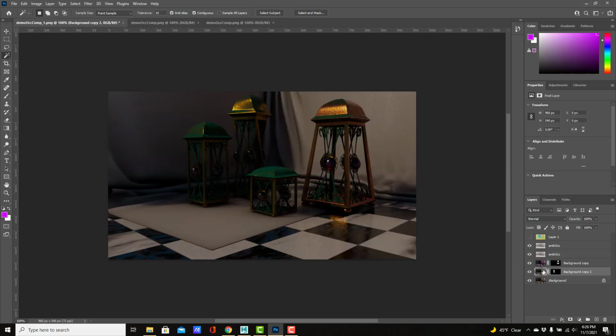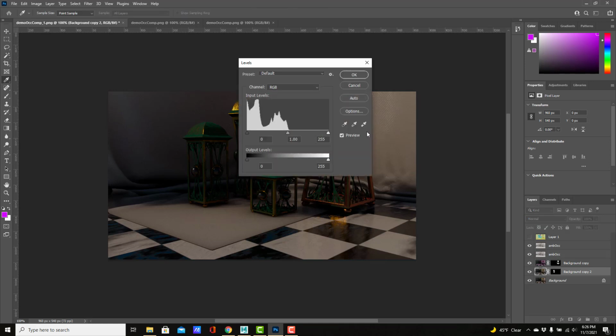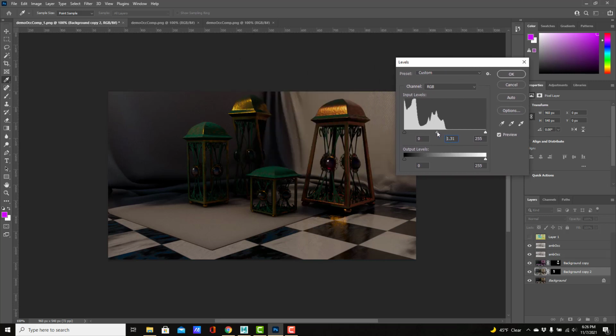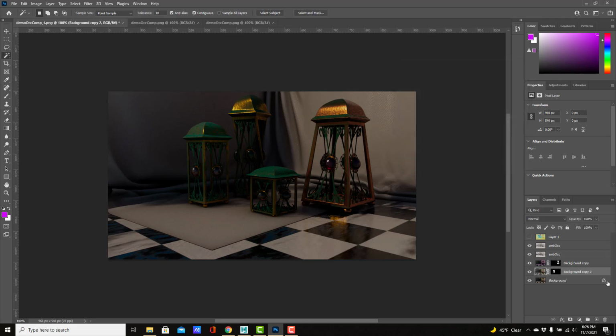And on this one, maybe I will throw in a levels and just brighten up all the midtones there. So that gets a little bit brighter. It's not as dark as it was before, not as mysterious. And so maybe this becomes the final composite that I hand in.